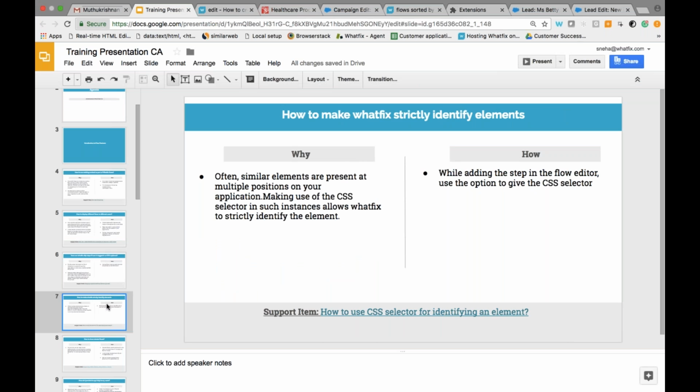Next is how to make Whatfix strictly identify elements. You would notice that, because you've already created a few flows, I don't know if you've come across this experience that sometimes, although you've created a flow and you want it to point to a specific element, it's not really pointing to that element, but pointing to a similar looking element, maybe close to it or somewhere around it. Has that ever happened to you? Yeah, absolutely.